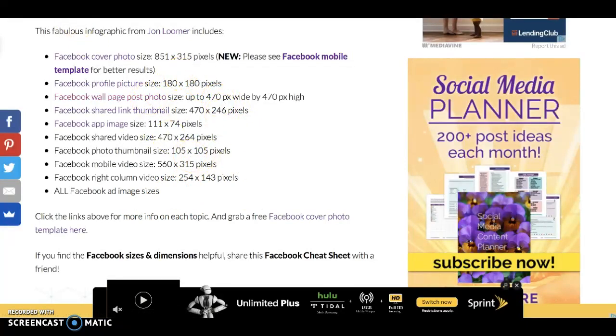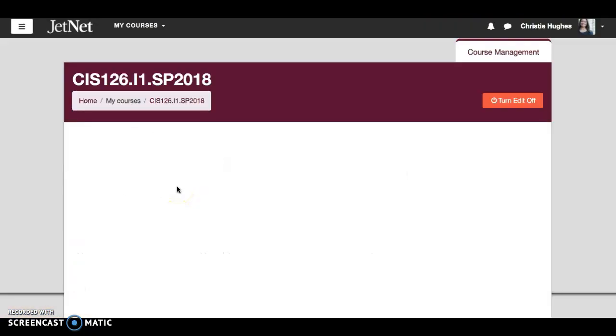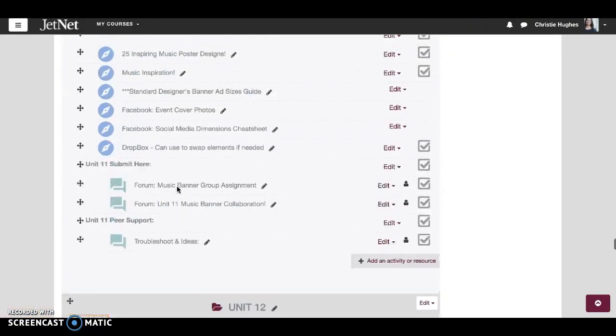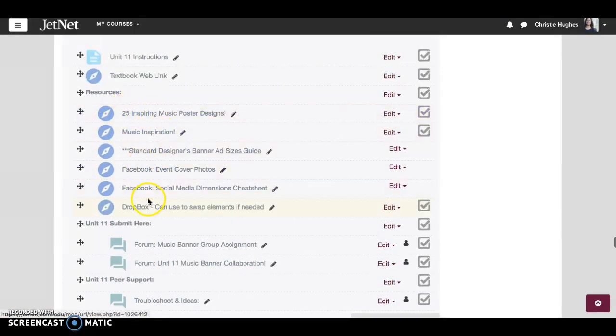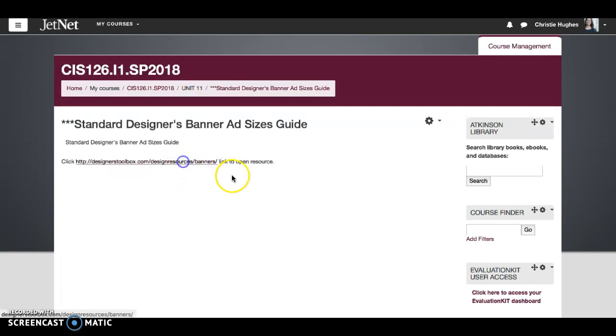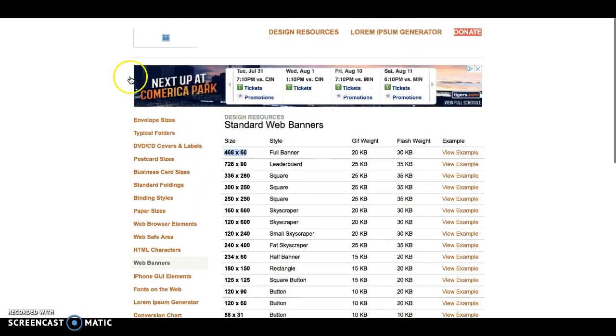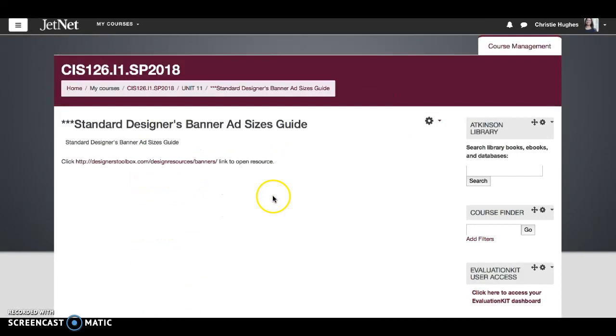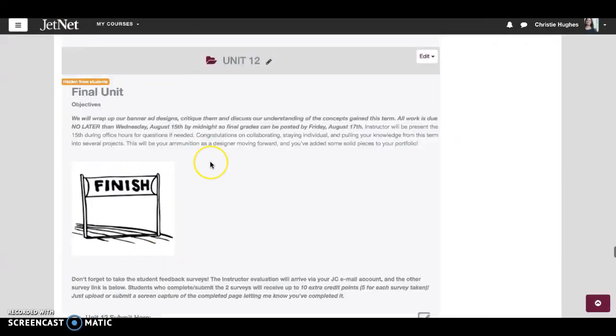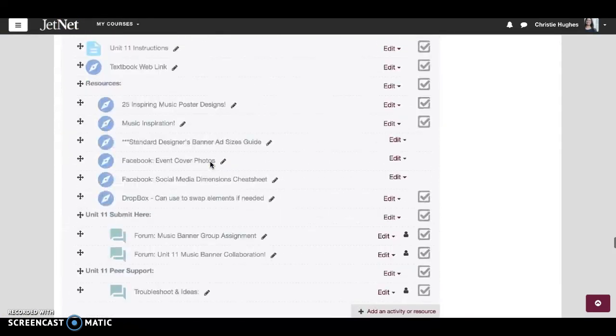But there are a lot of different sites that will talk to you about different dimensions for banners, and I want you to tell me which one you've chosen. Banner ad size guide here as well. And we've got web banners, a full banner, 468 by 60, and then it shows you an example. So I've given you a lot to choose from, and in your final submission, I want you to explain which one you've used, and you'll be reminded about that in the final unit, which will have a separate video.